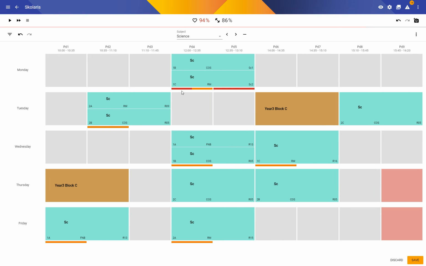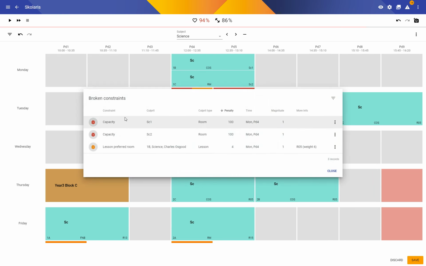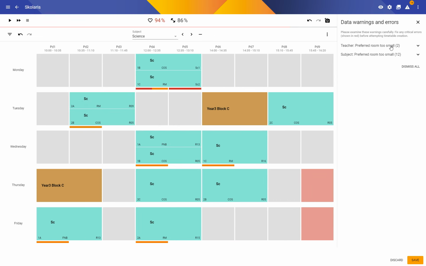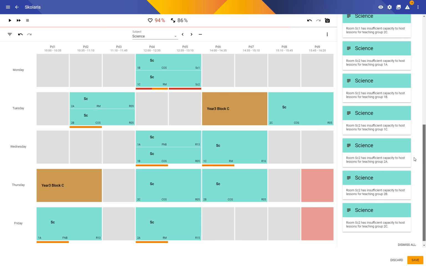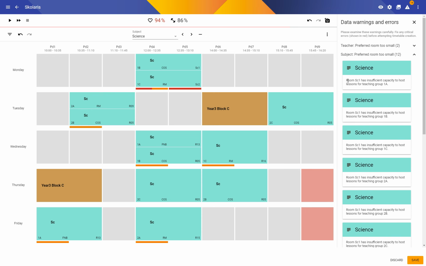Let's try to change the rooms and see what's wrong. Oh dear, our room doesn't have the capacity to host these lessons, and in fact, if I cared to check the warnings, I would have seen that immediately, that room science has insufficient capacity to host lessons for teaching group 1A for subject science. So that is another takeaway from this installment of Skolaris Weekly. Please check your data warnings and errors, and please do not overconfigure Skolaris.